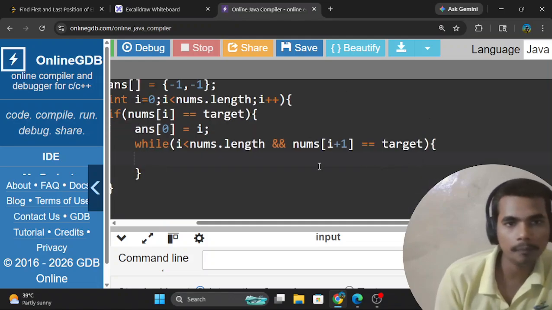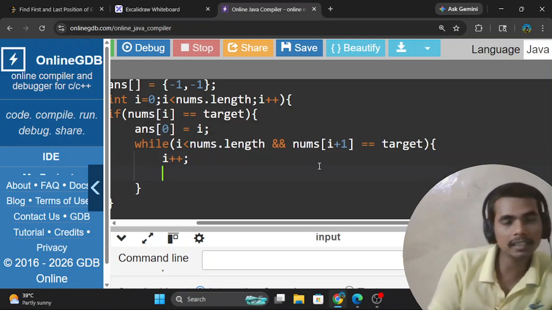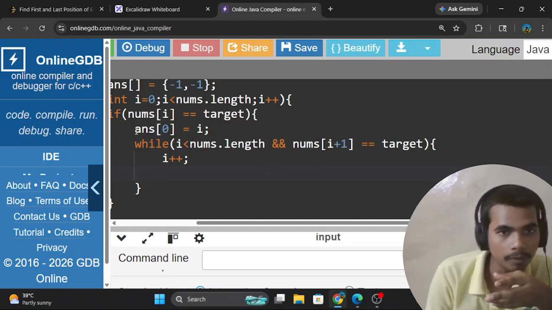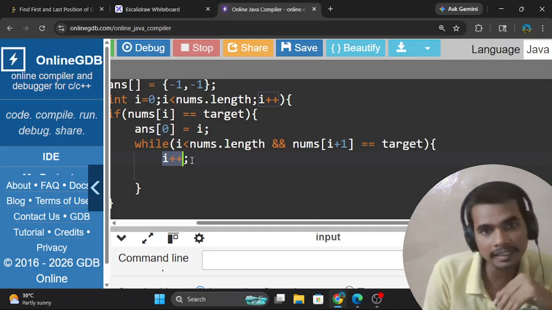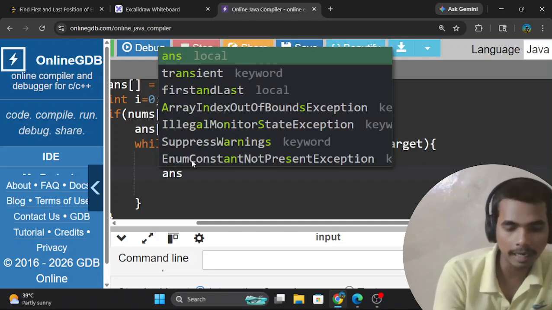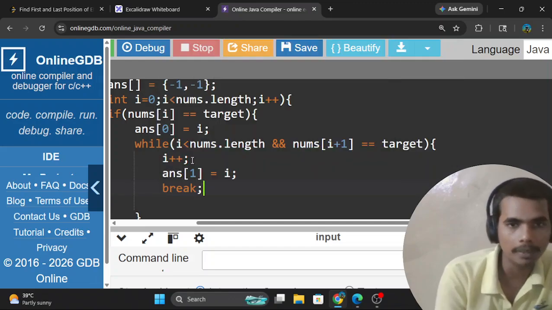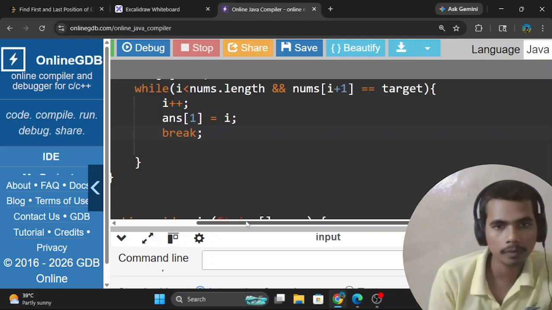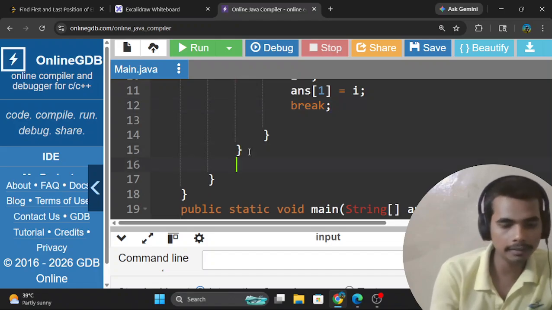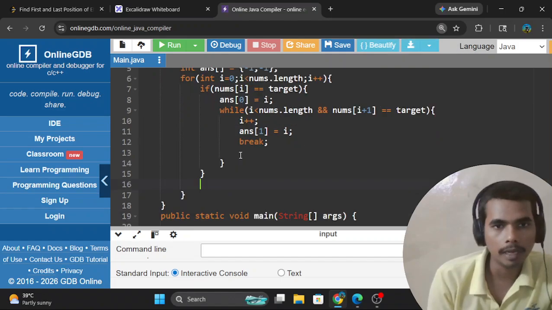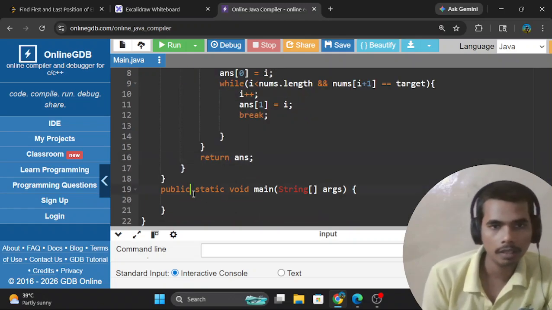Then I increment the i value by 1 and then store. Why do I increment first? Because the first time I store here, then I increment the i value by 1. That means the next index. Then answer of 1 is equal to i and break the loop. Okay, then at the last, I return our answer.